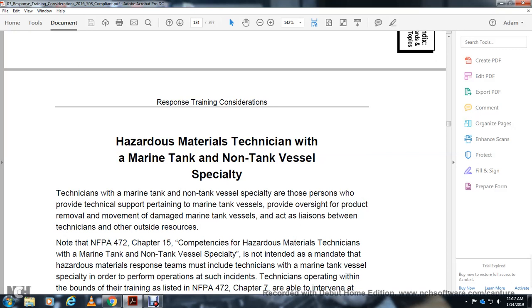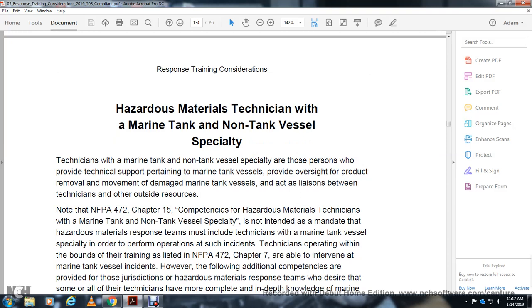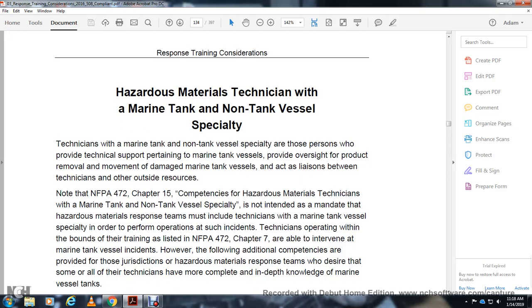NFPA 472, Chapter 15 covers the hazmat materials technician of the marine tank and non-tank vessel specialties. The mandate of the hazmat response team must include the technician of the marine tank vessel, especially in order to perform operations within such an incident, within the bounds of the training of NFPA 472, Chapter 17, able to intervene in marine tank vessel incidents. However, the following additional competencies are provided for jurisdictions whose hazmat response teams desire technicians to have more complete, in-depth knowledge of the marine tank vessel.